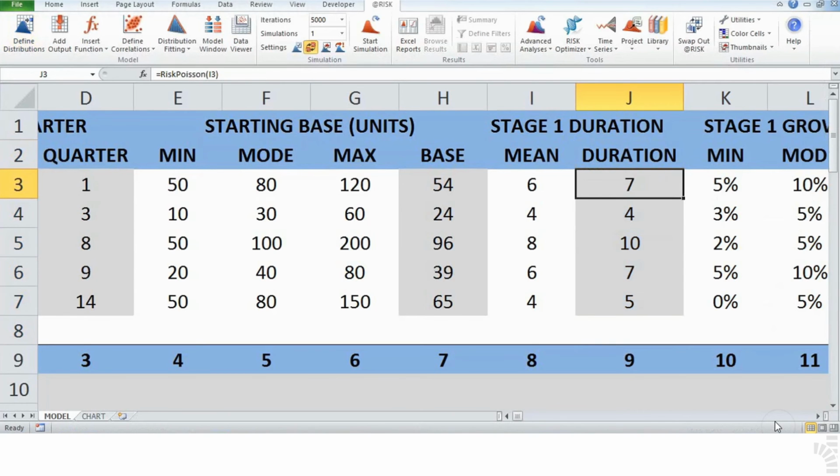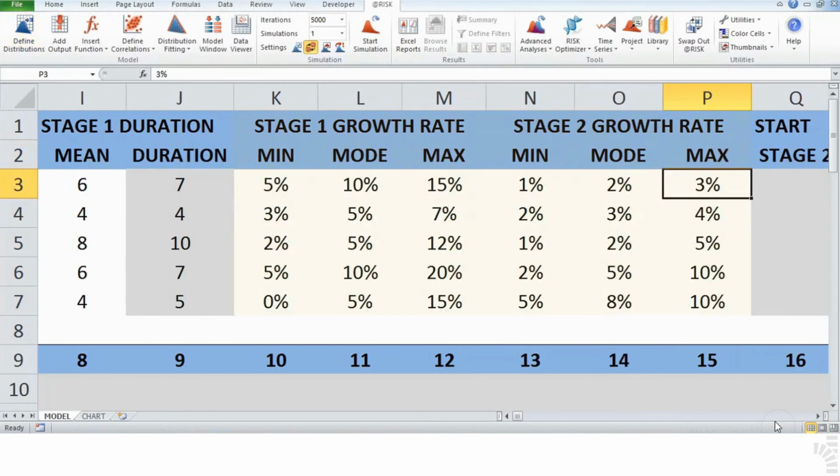Observe that the expert has also estimated parameters for the 2 stages' growth rates, shown in the following table. For example, the expert has estimated, for Product 1, that during the first growth stage, sales will most likely grow by 10% with respect to the previous quarter. These growth rates could be as low as 5% and as high as 15%. For the second stage, quarterly sales will most likely grow by 2% with respect to the previous quarter, but these growth rates could be as low as 1% and as high as 3%.